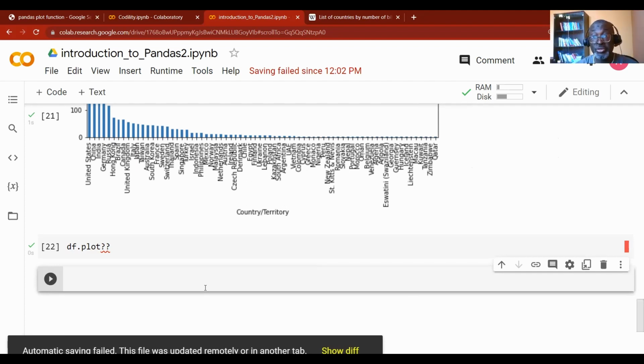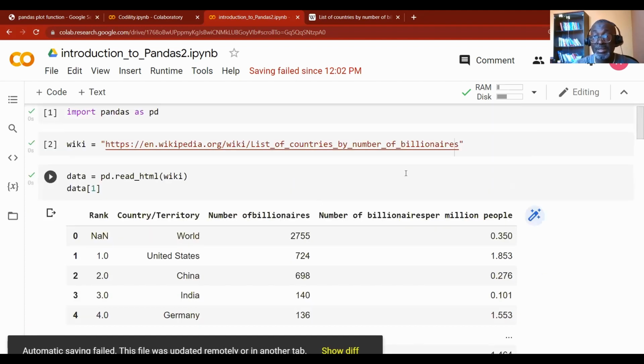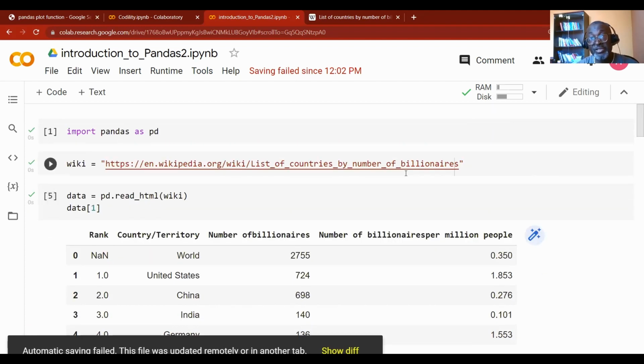What I will expect you to do is also to go look for any piece of information you can from Wikipedia, and following these steps, you can display it as a data frame, and then you can show it to us in the group.